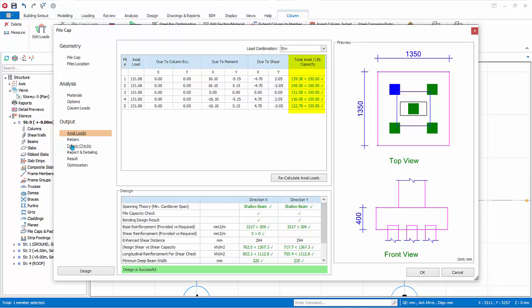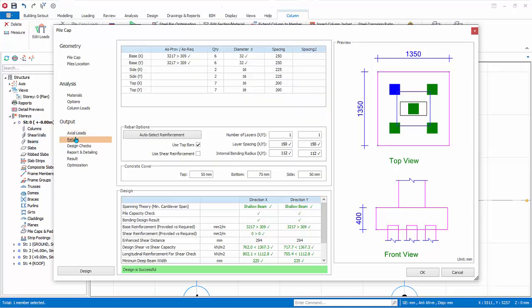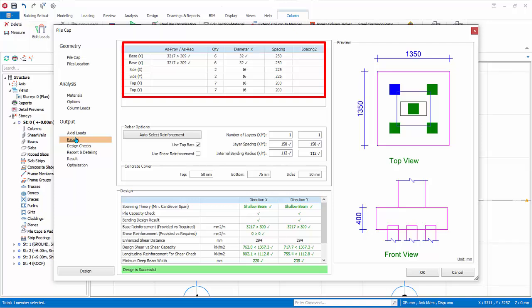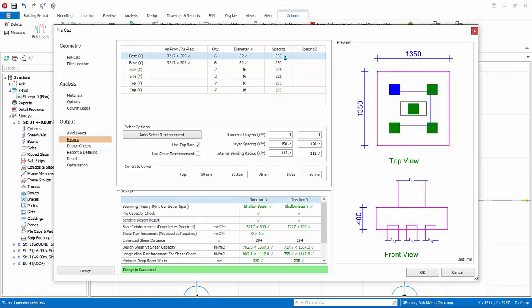Green figure means pass and red figures means fail. Rebars. Shows the design reinforcement and the pass or fail status. You can overwrite the design rebars, the design is automatically checked. If there are major changes to the key design parameters, for example concrete cover, click Auto Select Reinforcement to ensure the design is refreshed.